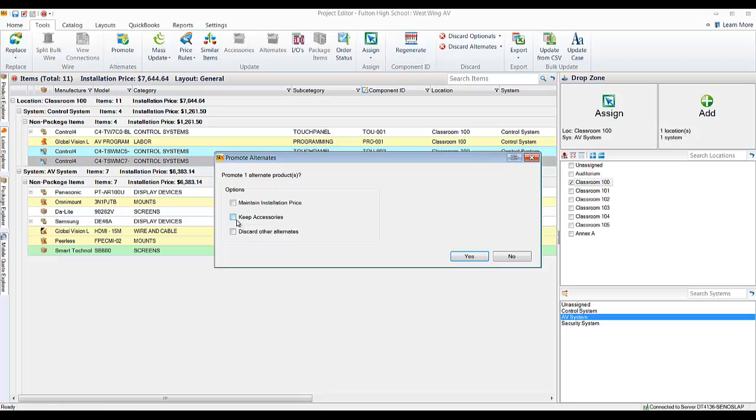Keep accessories with the item. That's nice. The programming labor that's sitting up here, I can say, yeah, keep the accessories of that main item and attach it to the new one. And then you can also discard all the other alternates. If they've chosen, you can just get rid of these.